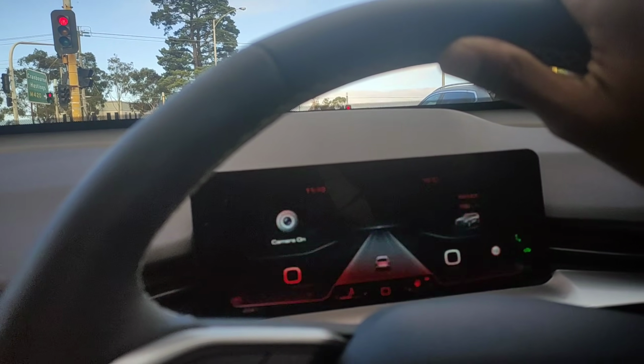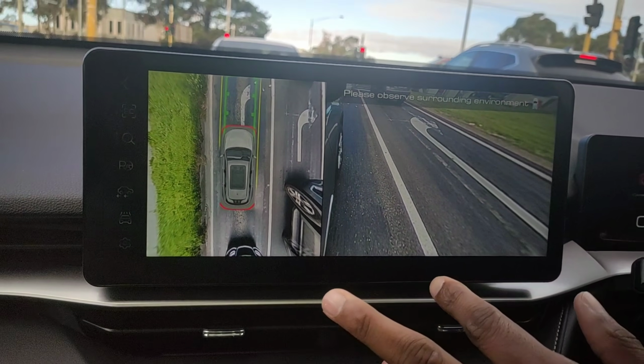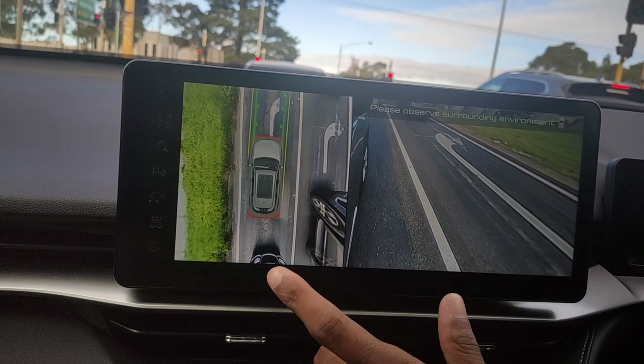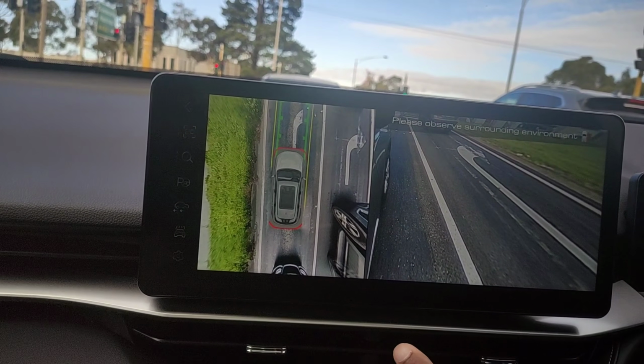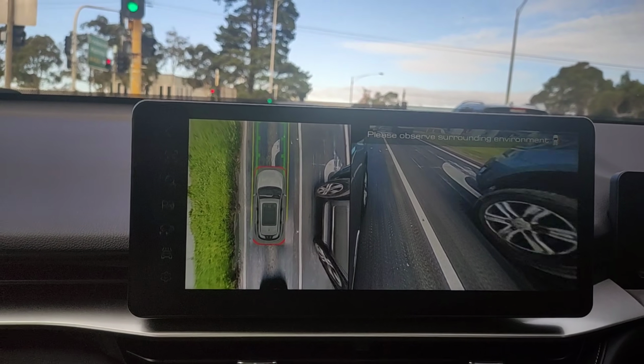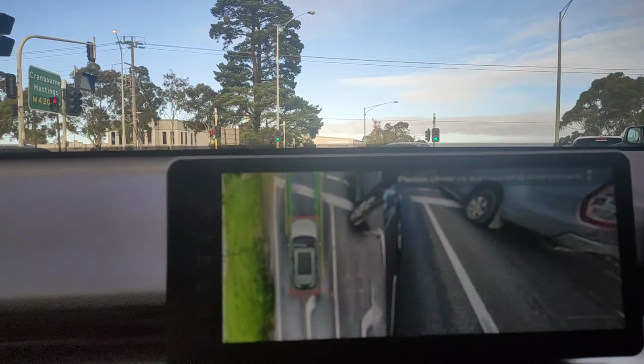The only drawback here is that when you turn on this camera, your navigation is not visible, so you can't see the map. However, in the heads-up display you can still see the navigation.